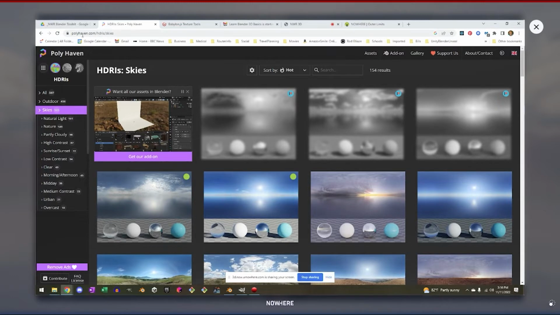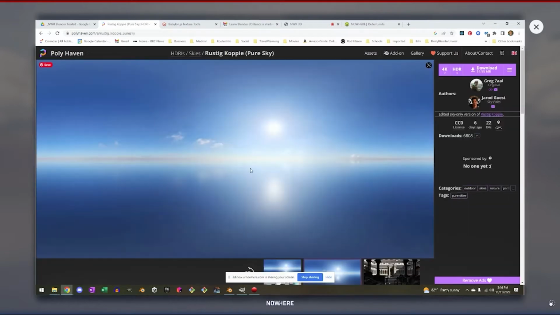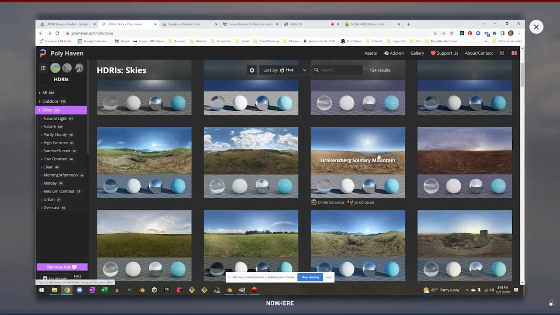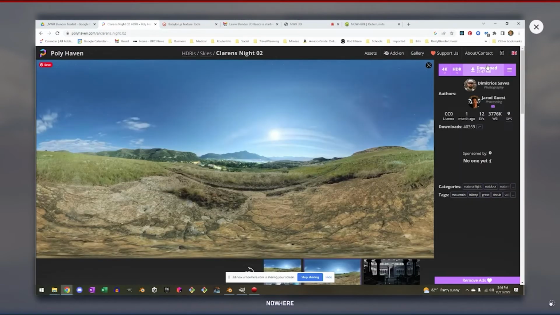There's this place called Polyhaven HDRIs. These are all free. You can download them. They tend to be very large files. You'll see like 14 for one. And if I go to this one, 25 megabytes.